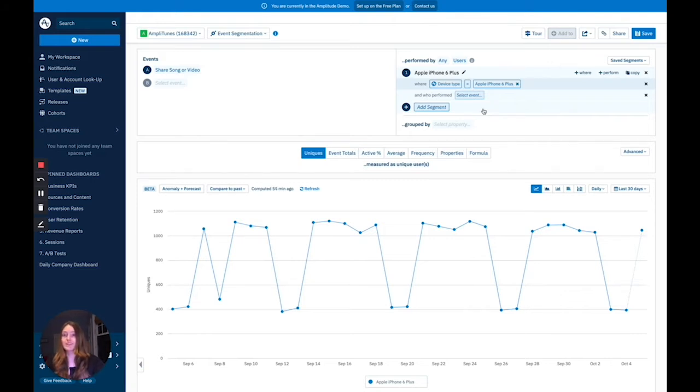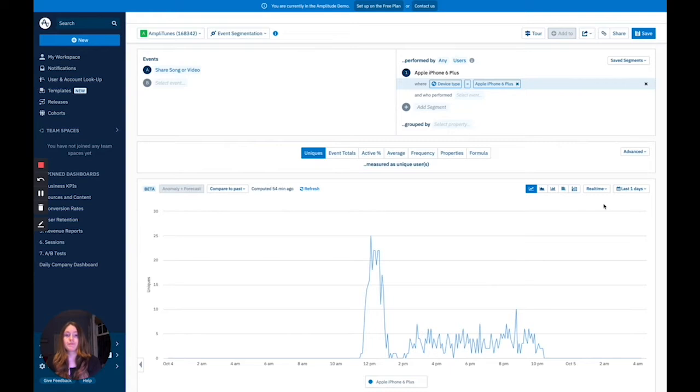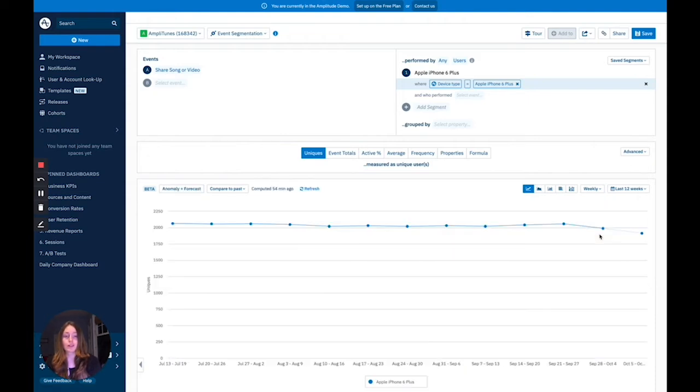So, I aggregate by the share event and I can see how many users are sharing on a daily basis. I can also get the real-time information related to this query. If I wanted to see something at a higher level, I could just select weekly, monthly, or quarterly aggregations.